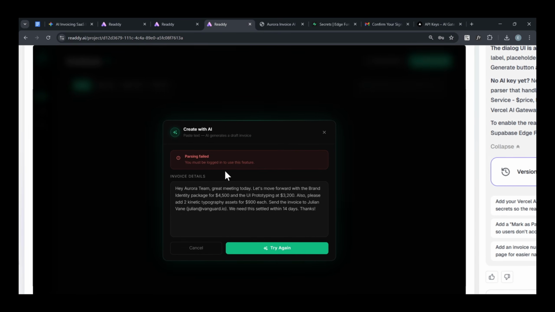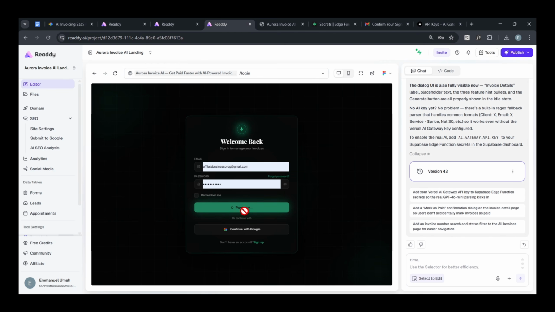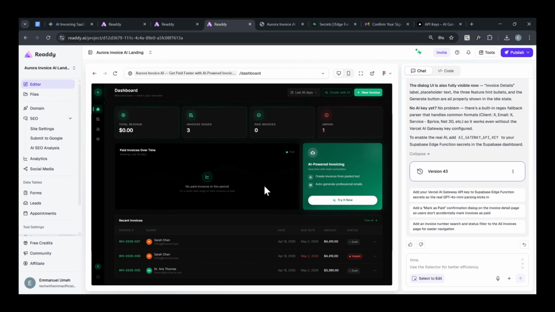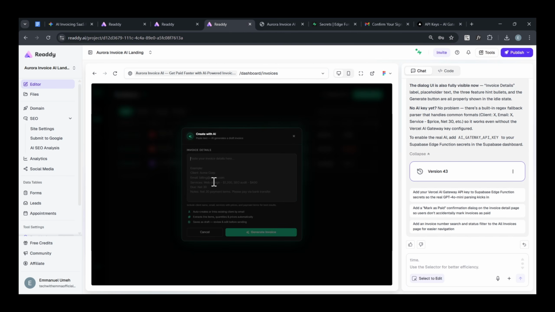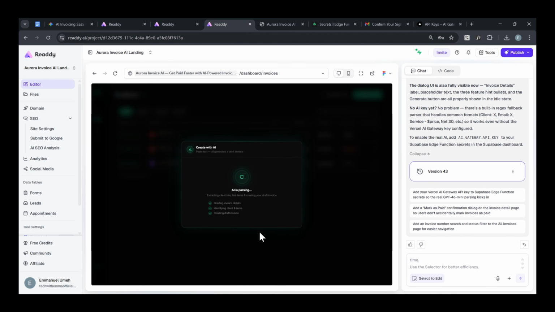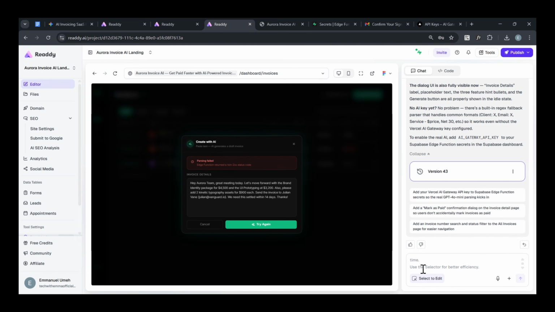It says failed, you must log in. Let me check. I'm not logged in, so let me try and log in again. We're going to also fix that. So let me go to invoices, create invoices. I'm going to paste it here and let's see. So AI is parsing. Edge function returned a non-2xx status code. Let's click on this. I'll copy the error message.